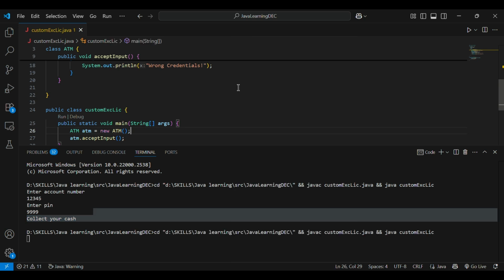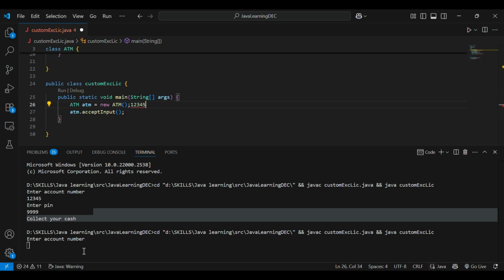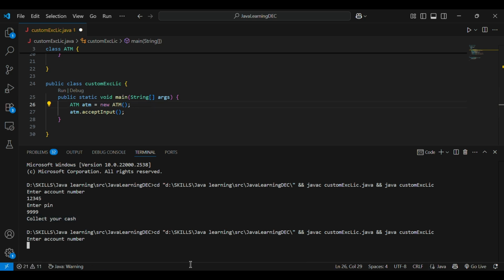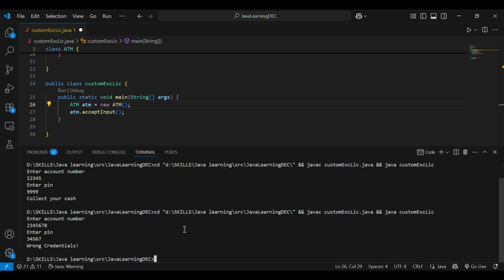Now I'm going to enter the wrong input. I'm going to put the wrong value over here. It is asking enter the account number. Now I am going to give wrong account number as well as I am going to give wrong pin. Now you can see it is telling wrong credentials, right? Yeah, it is working perfectly, but it is not throwing an error.